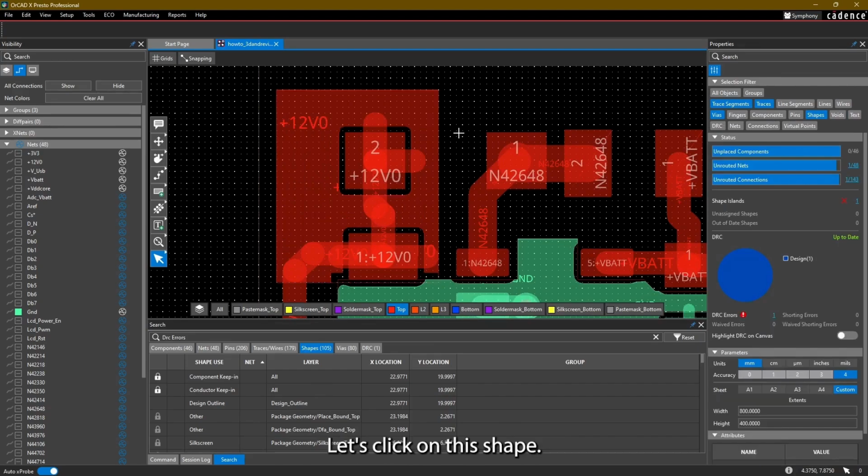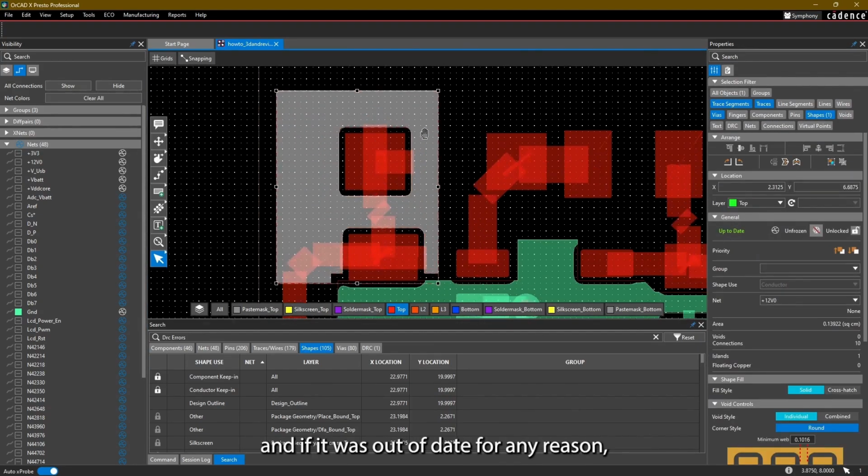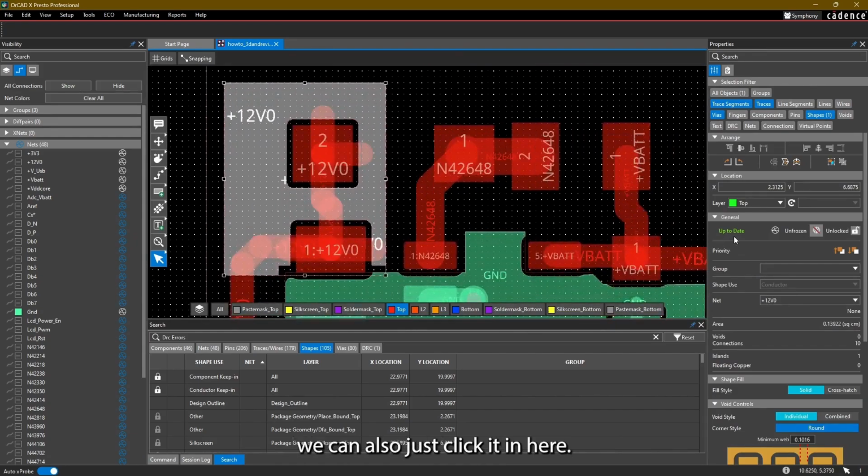Let's click on this shape. You'll see that it is now up to date, and if it was out of date for any reason, we can also just click it in here, I believe.